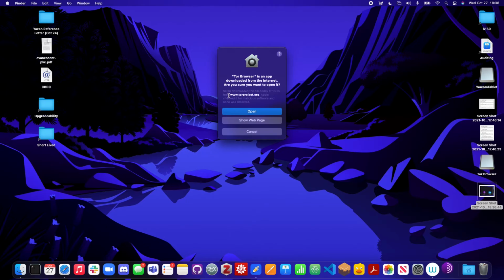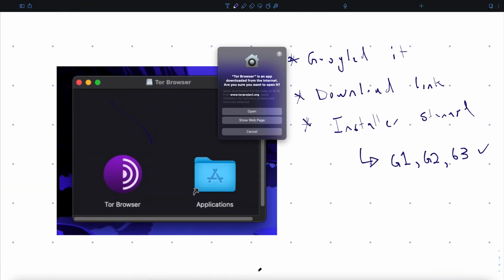First thing I do is I get a little error. Tor Browser is an app downloaded from the internet. Are you sure you want to run it? Safari downloaded this file today from Tor project. Apple checked it for malicious software and none was detected. This is actually Apple's doing. Is there anything that Tor could do to avoid this popping up? Anyone know? Use a different download provider.